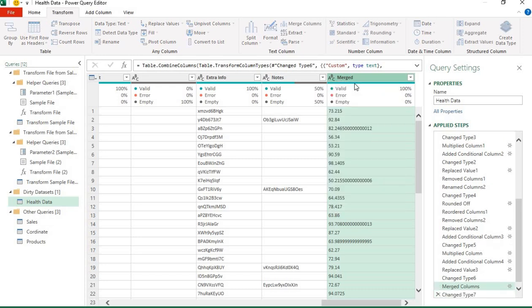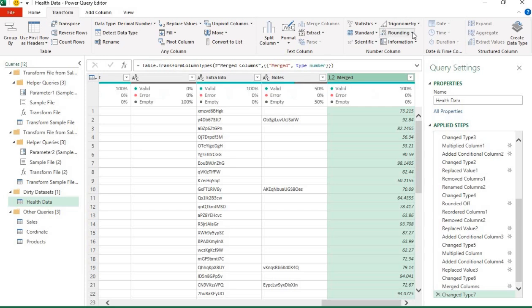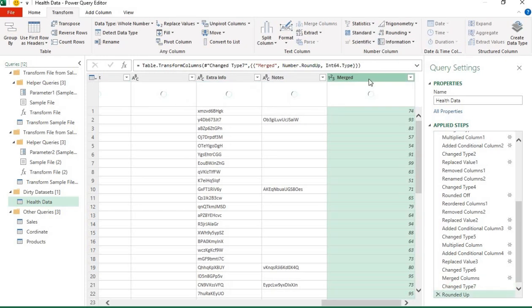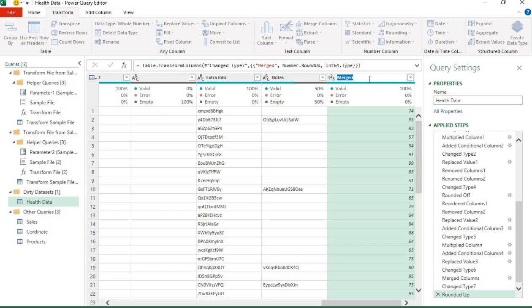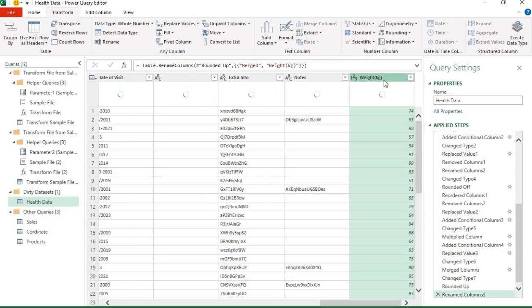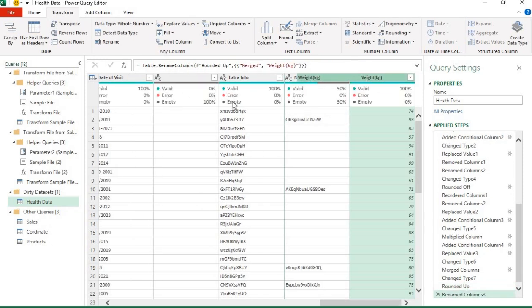So we can now round it up, right? So we now round this, let's just round up. Weight does not have to have decimal. So it's good now. So we have weight in, what's it again? Is it kg? Yeah, kg.